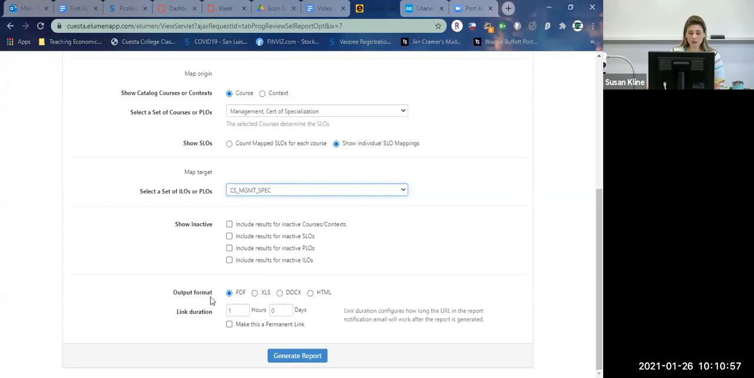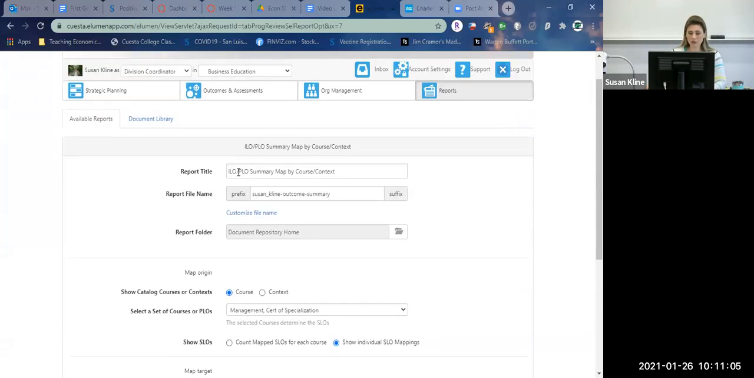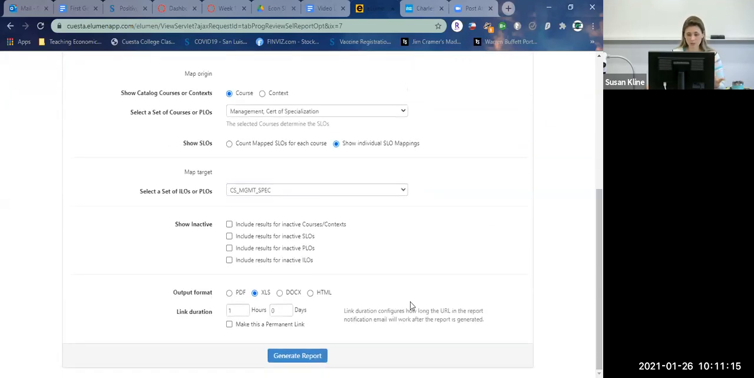And then the other options, output format: I'm going to prefer XLS, but you can go ahead and do PDF if that's your preference. And so I'm just going to go up here and change this, because when it downloads, it's going to download as this file. Just so that I know I've completed the PLO. That is not required, but it's helpful for me finding those. So I'm going to hit generate report.